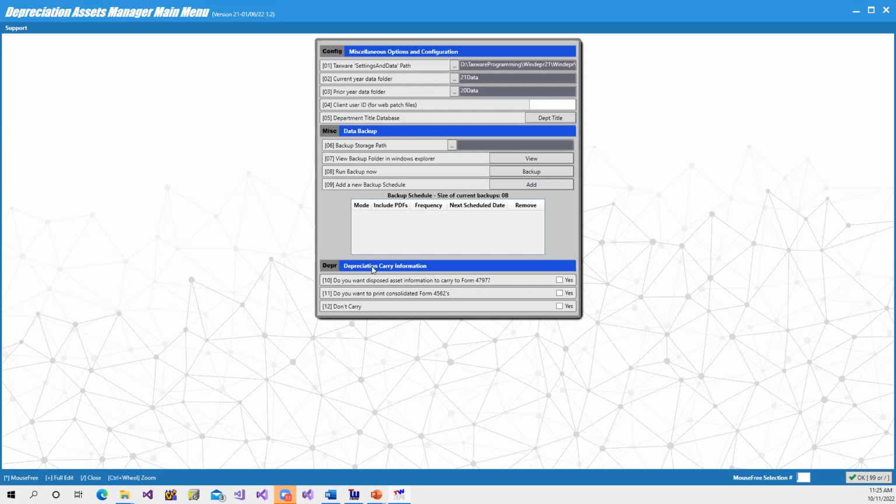And then the depreciation carry information has more to do with how you want the information to flow to the 1040 system. You can access this right within the client, so if you don't hit it here, not that big of a deal. But basically, if you have disposed assets, do you want that information to carry forward automatically to 4797? Or we have some clients that prefer to just use the disposition report and then key that information as applicable. So that's an option.